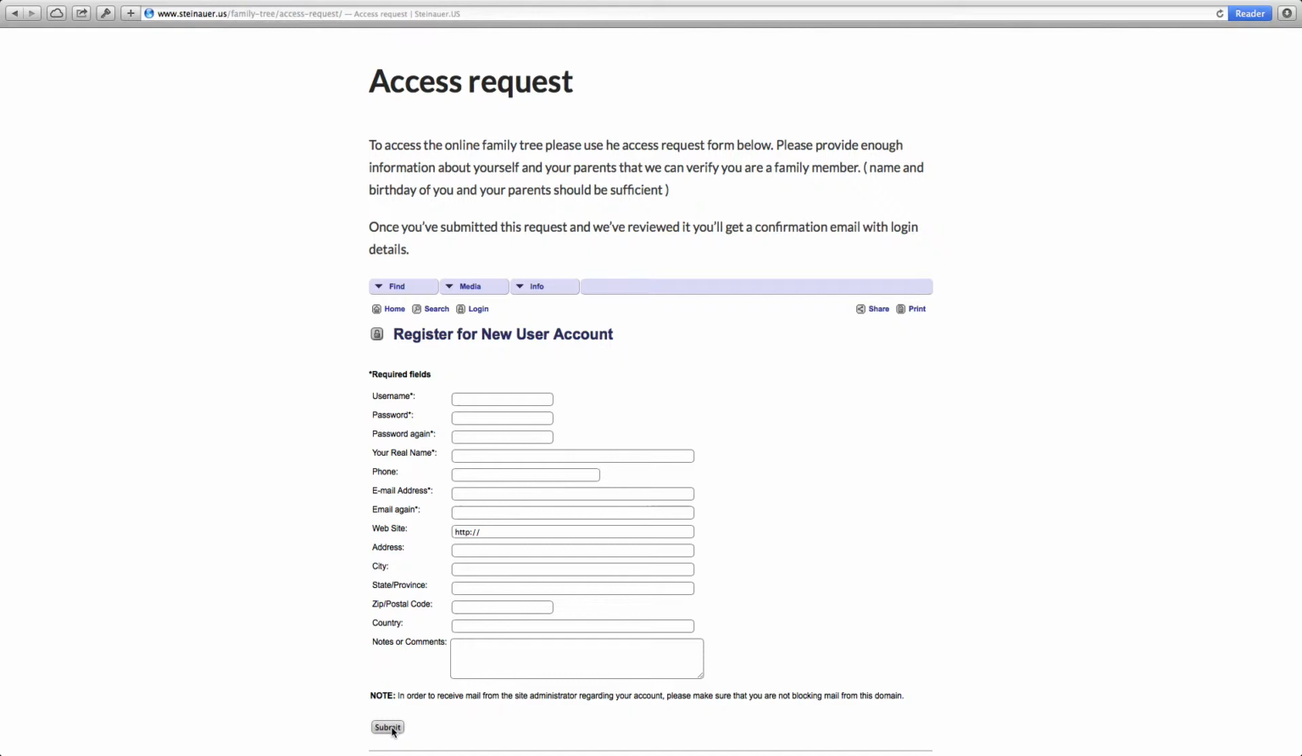What that will do is send me an email with information about you that will allow me to determine whether or not you should have an account. If you're a member of the family, you should have an account. If you're not, you shouldn't. And so as quickly as I can, when I get that email, I'll confirm that information, and provided it all checks out, I'll approve your account.